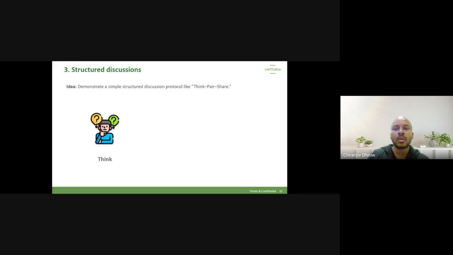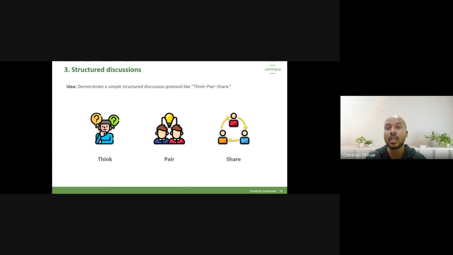The third one is the structured discussion strategy. Sometimes in open discussion, only the most outspoken students participate, right? Structured approaches ensure every student has a voice. We have taken the example of think, pair, and share. Because every student thinks differently, you can give them a simple topic to think about, and then make them work in a group.